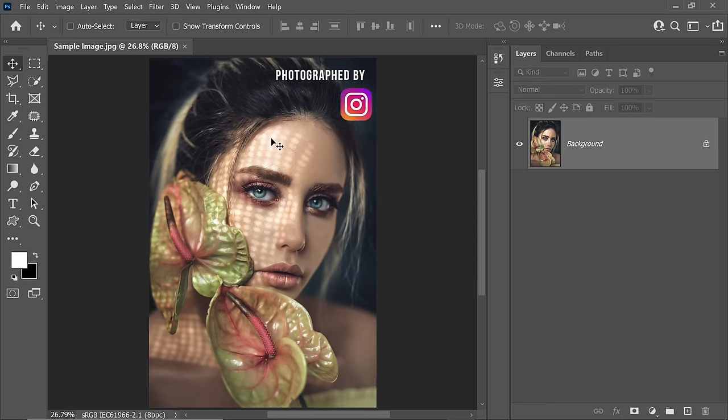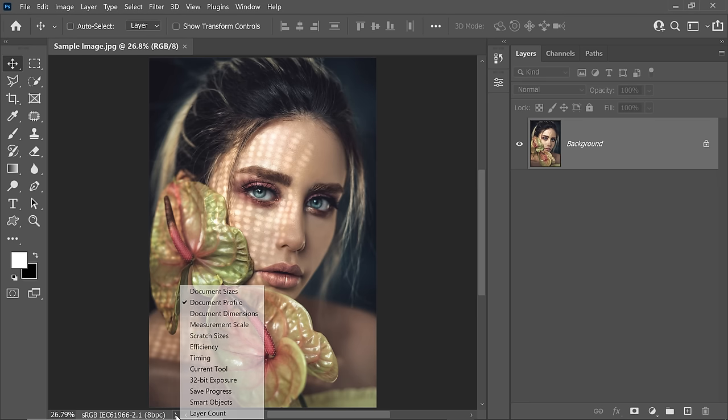First of all, make sure that the image that you're working with is in sRGB color profile. And you can see it at the bottom left. If you cannot already see it, click on the arrow right there and make sure document profile is checked.